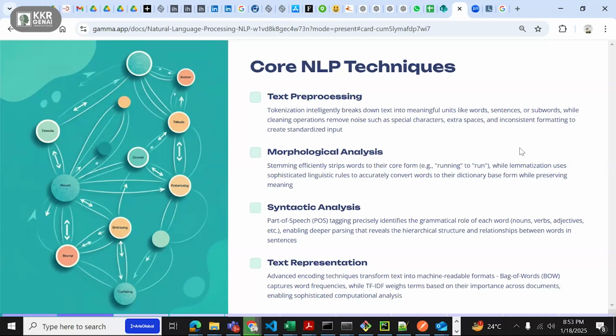Like you see in the example, running will be considered as run. Runner you also consider as run. So these words can be made into root words with the help of stemming and lemmatization techniques. We'll try to identify the root words with the help of lemmatization and stemming techniques, and we'll see what libraries are provided to do this.